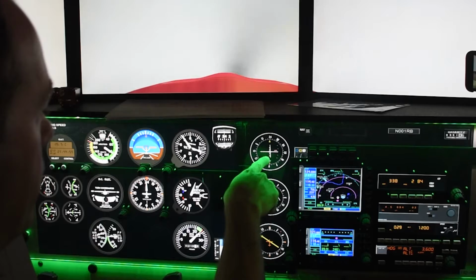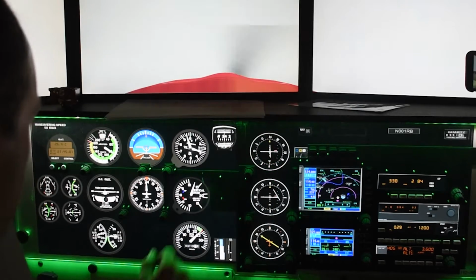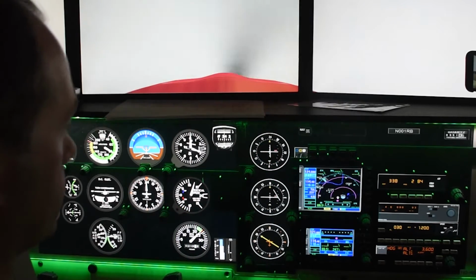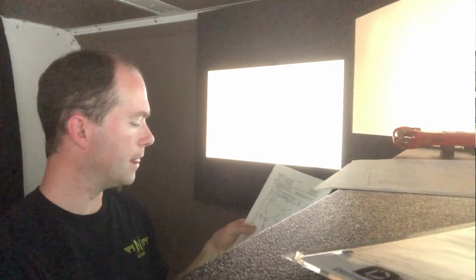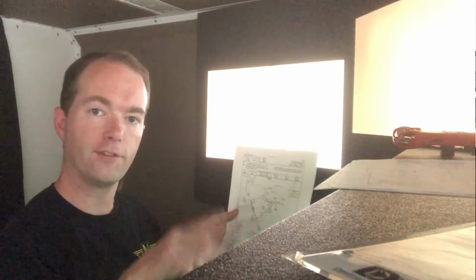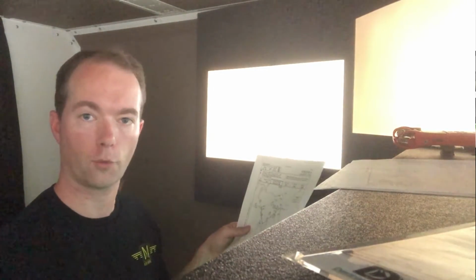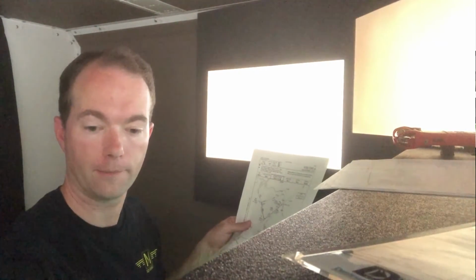And you can see we're almost there. It is off to our right. The minimum safe altitude in this area is 3,600, so we're going to go to 4,000 feet.